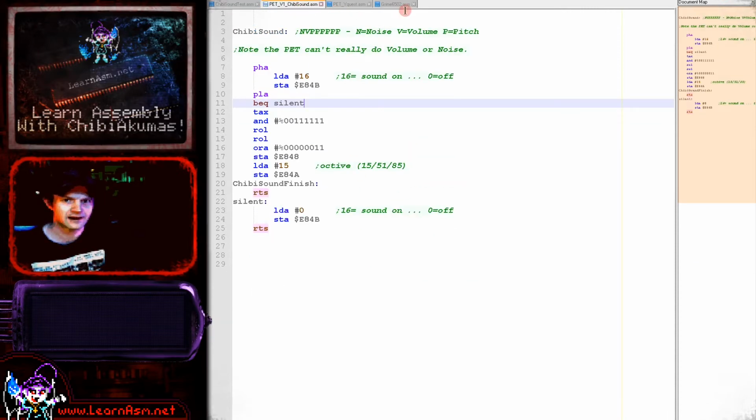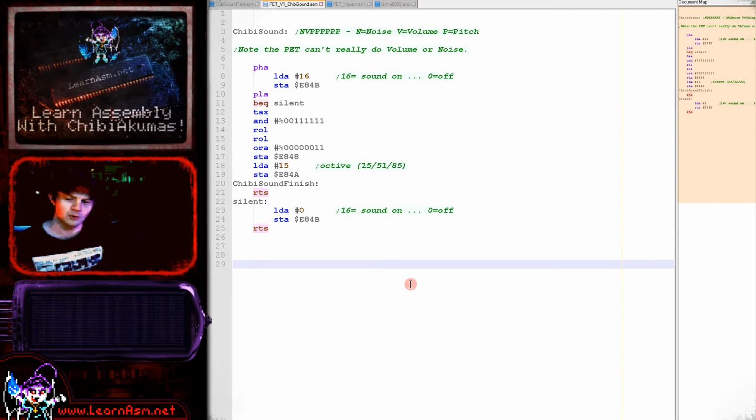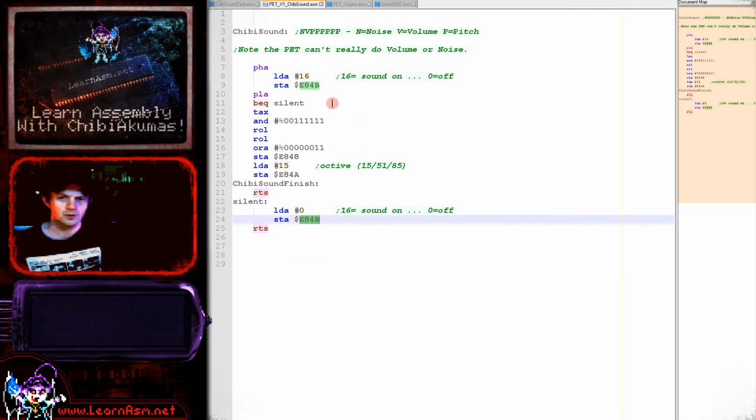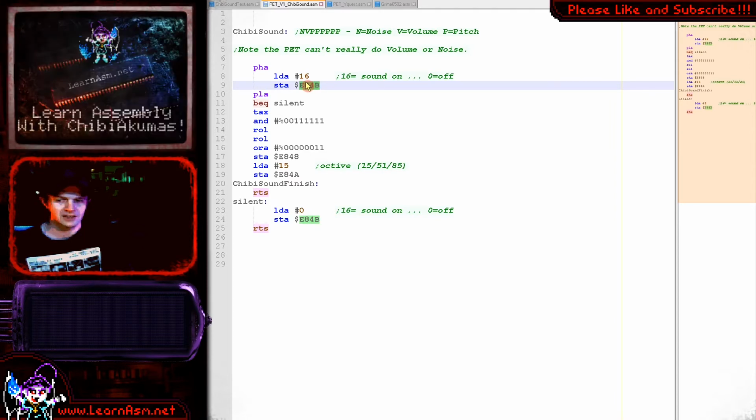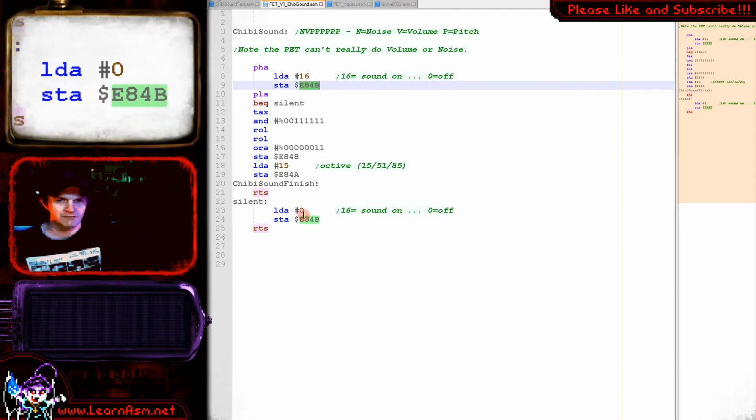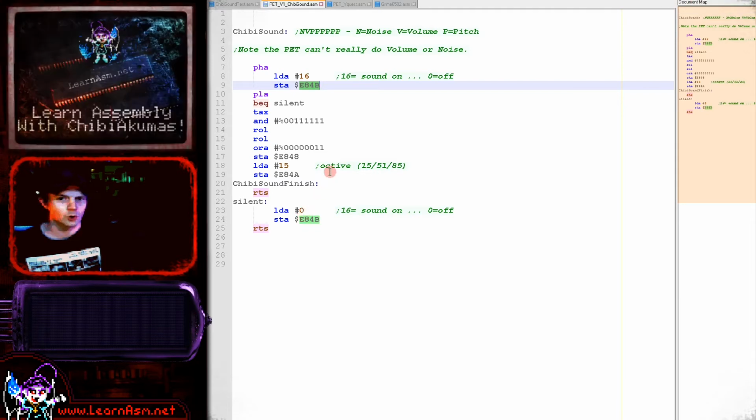So here is our code here, and what I'd suggest is if you're looking to make some sounds yourself, you could maybe use this as a template to get started. And so the first thing we're doing is we're either turning the sound on or off with port E8-4B, and to turn it on we write a value of 16, or to turn it off we write a value of 0, and that will turn the sound on or off.